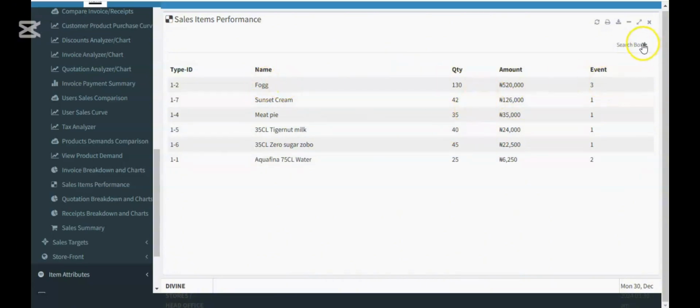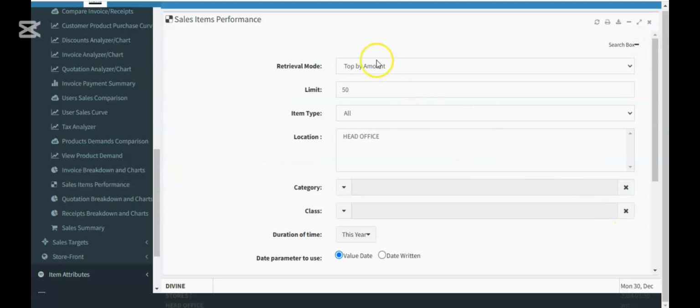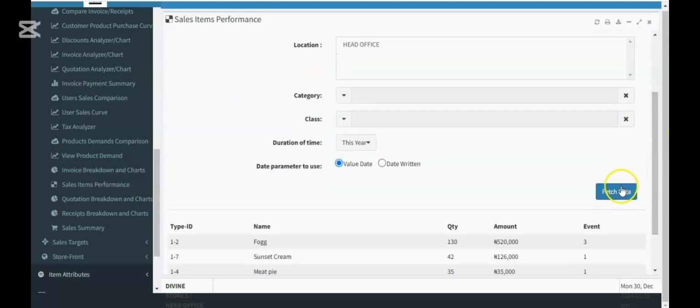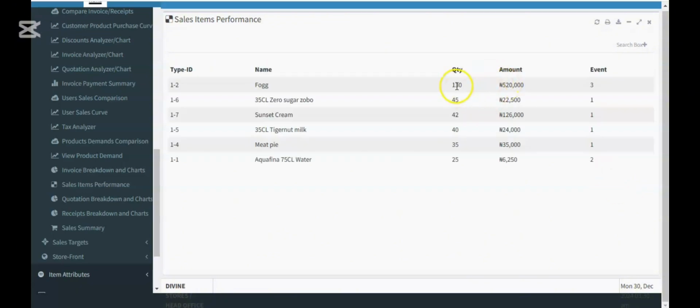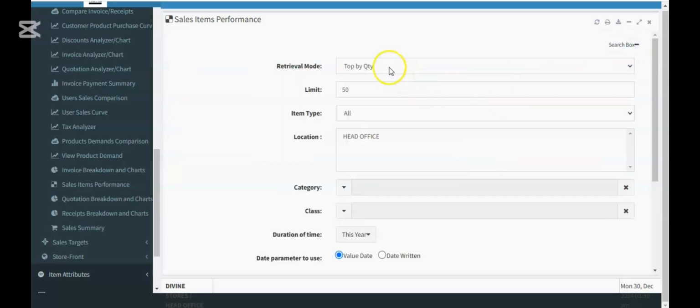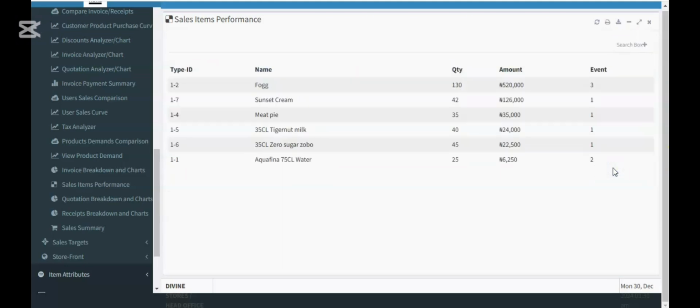But let me go back. There is something I want you to observe. System, please show me the best by quantity. Okay, this is best, this one is second. Now watch what will happen when I check best by amount. So the amount of money I made from the product, which one is the best? Can you see this one that is second is now almost the last, because this one gave me more money than it.